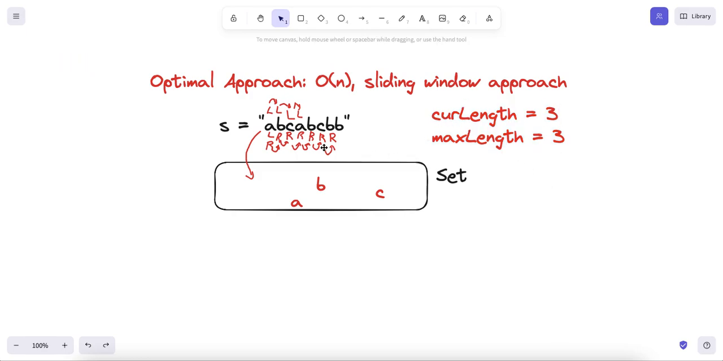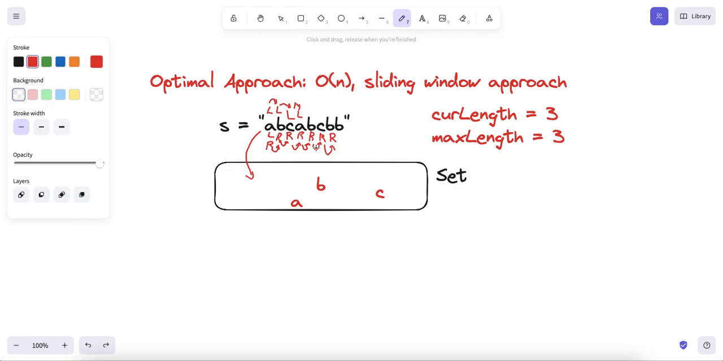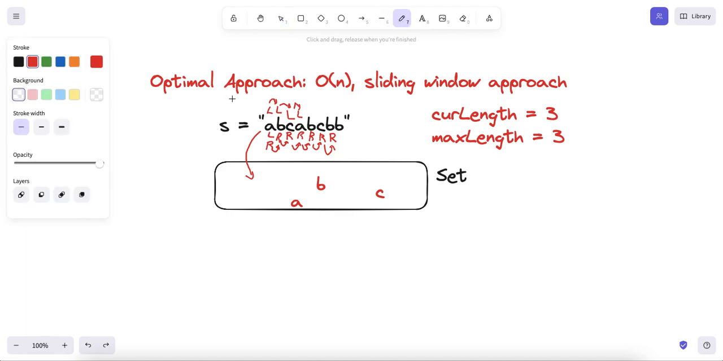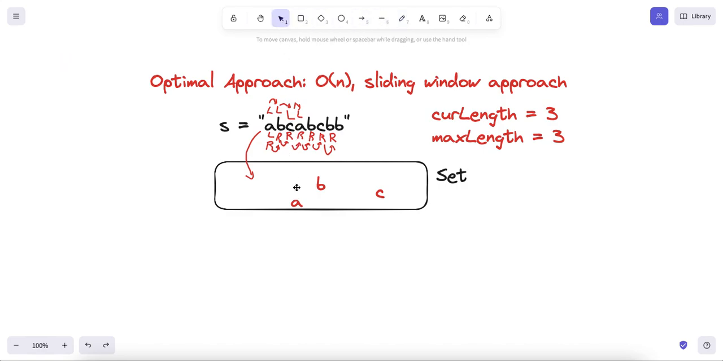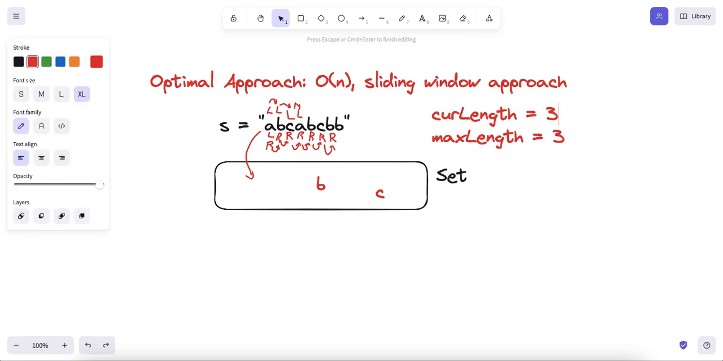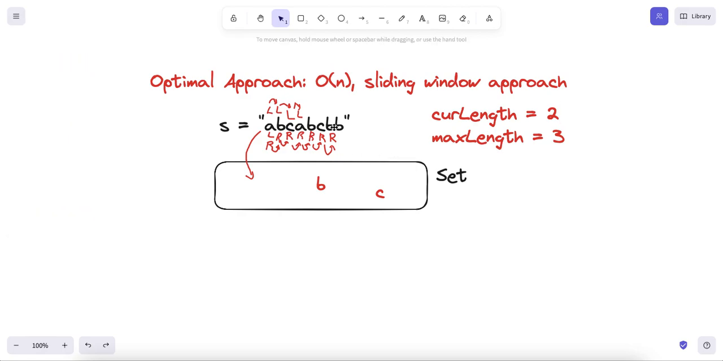Now our right pointer points to a B, and so we have to check to see if we have a B in our set, which we do. So we have to check to see when adding the B to the set if it already exists in our set, meaning it is a repeating character in our substring. So we see that it is there, so we're going to have to remove characters from the L pointer. Now the L points to an A. So first thing we have to do is remove the A, decrement our current length to 2, and then check to see if the B has been removed. The B has still not been removed.